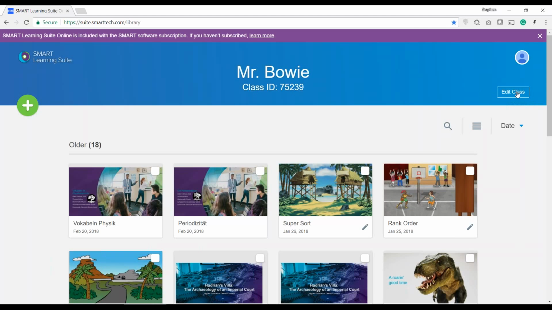There is also an edit class facility. So if I click on this, I can actually choose to rename the class. So if it was, for example, instead of calling it Mr. Bowie, I can call it science or mathematics or physics or whatever the course subject may be.